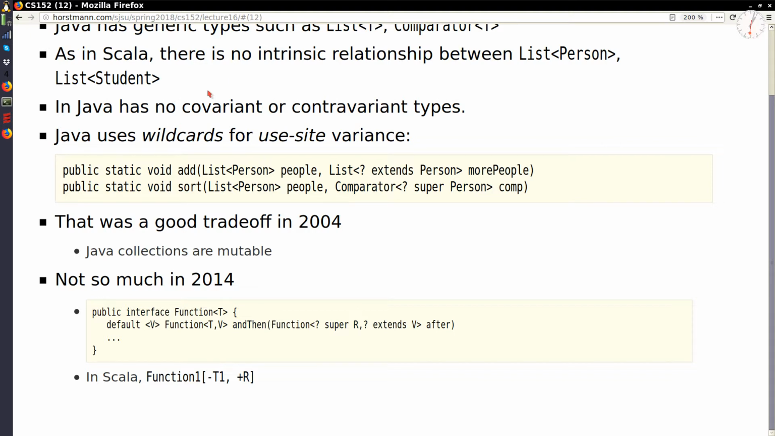There are now hundreds of definitions that consume these kinds of functions, predicates, suppliers, consumers, what have you, all over the standard library. And they all have to be uglified by question mark super and question mark extends. In Scala, you have a single minus and a single plus, and you never have to worry about any of the stuff because all of the variance is now automatically declared, and you can just say here the natural types, and the compiler does the rest.